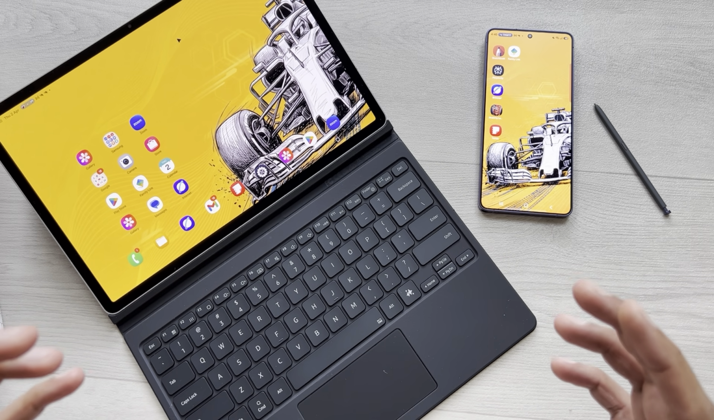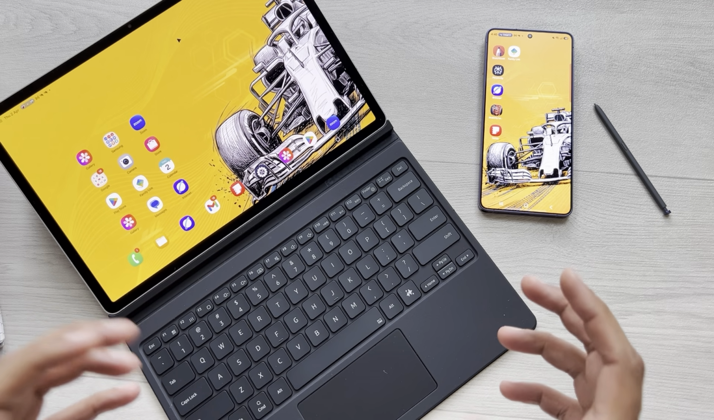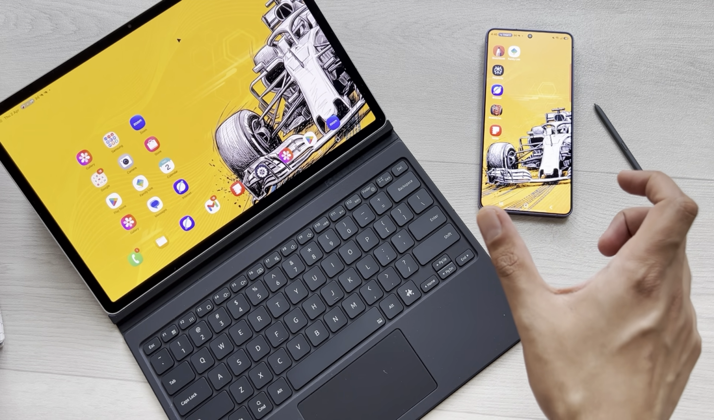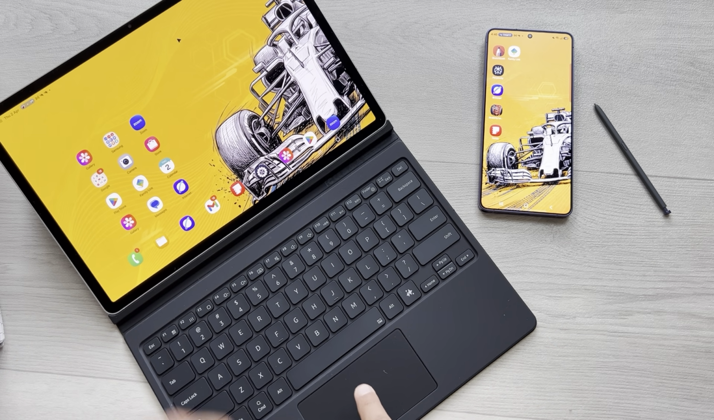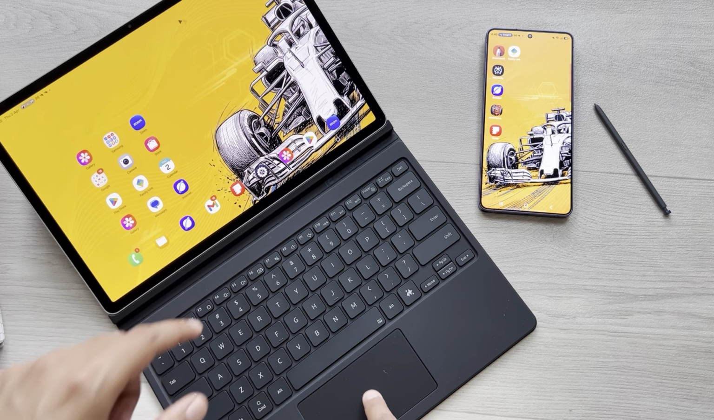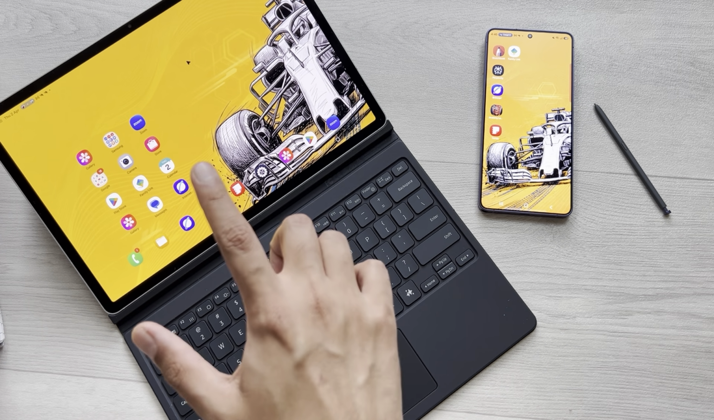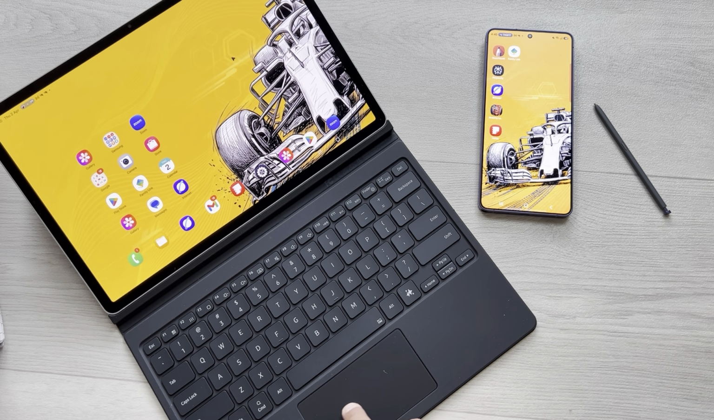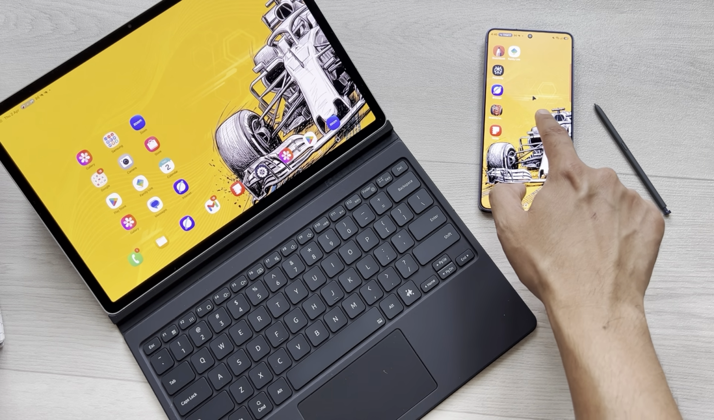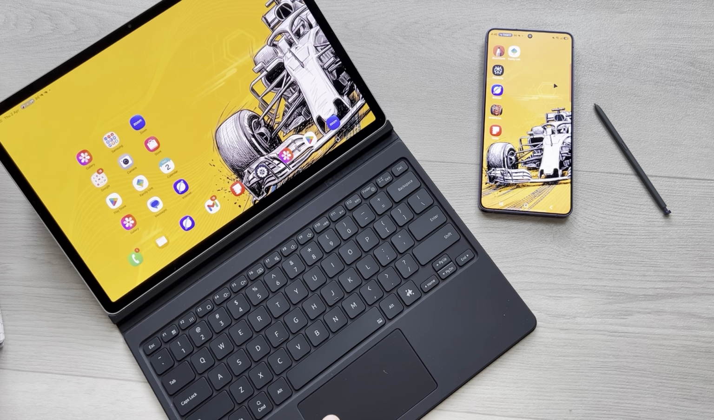The next feature is about multi-control. So you can control your S26 Ultra through your tablet keyboard or mouse. So for example, here you can see my cursor on my tablet screen. Now I want this cursor on my S26 Ultra. So I will start moving this cursor towards the extreme right side of my screen. And now you can see the same cursor is available on my S26 Ultra. Now I can access different apps.